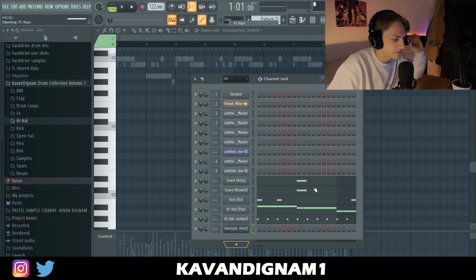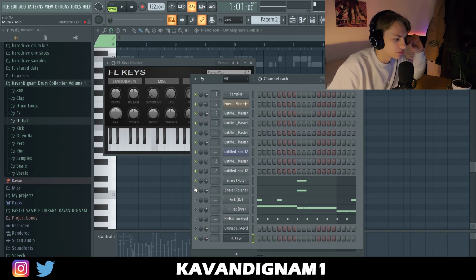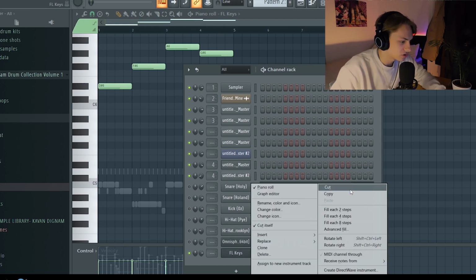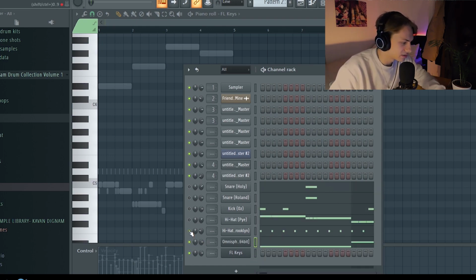So the next thing you need to do is find the key of the sample. So I would just whip up an FL Keys, take out the drums, and just play around with the notes until you find them fitting with the sample. So now what I would do is just cut and paste this to the bass and just check it sounds okay.